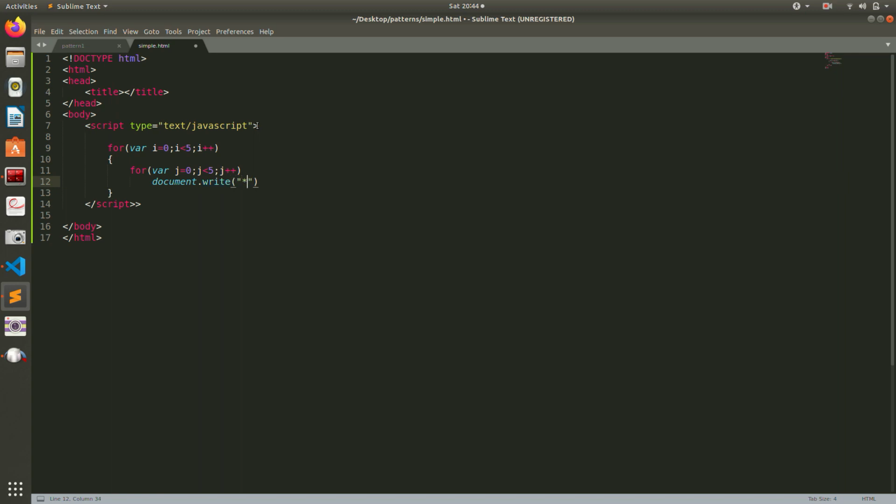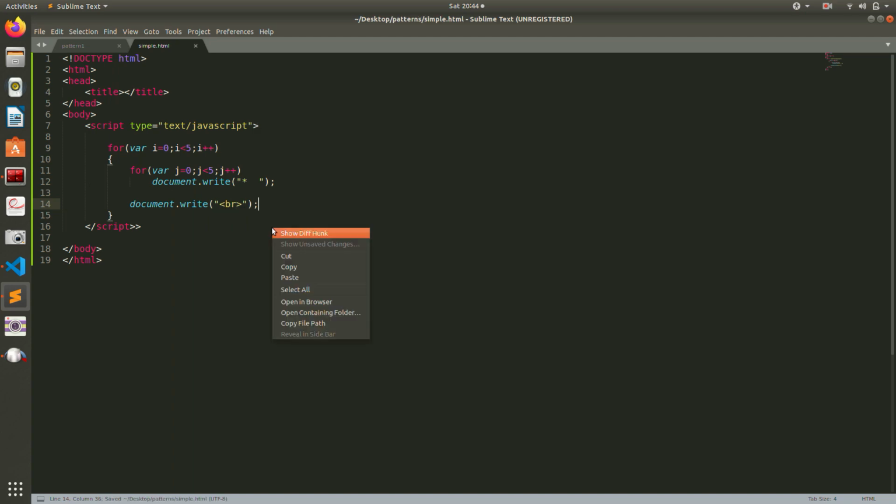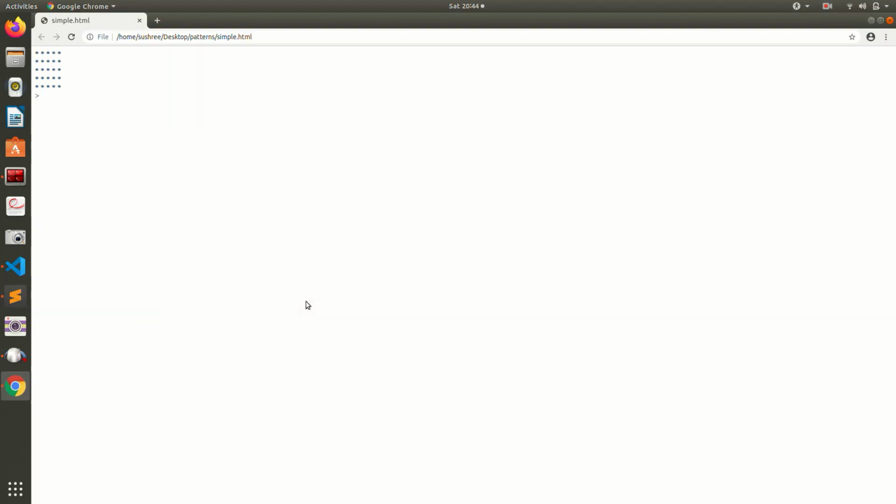We have to print star, so am I writing star? We can give a space here so that it can look good. Yeah. Then after each line, we have to come to the next line. For that, we can write document.write break line. That is, yeah. That's it. Save it and open in browser. Yeah, here we go.